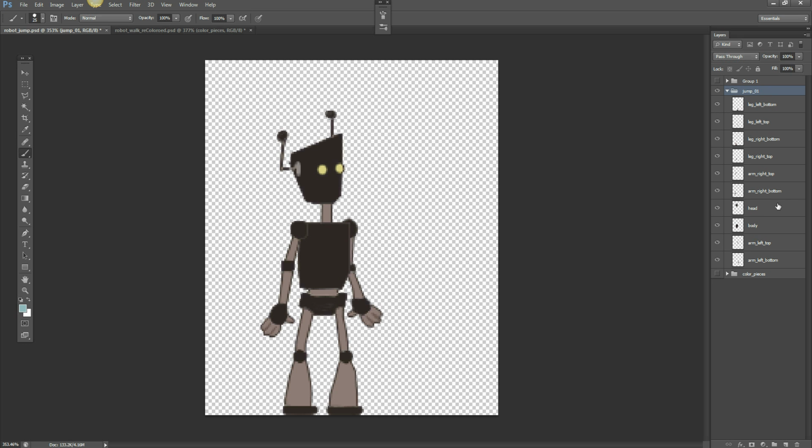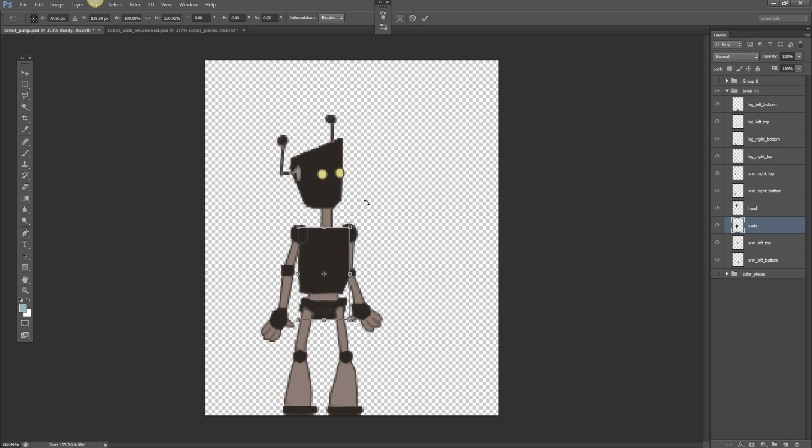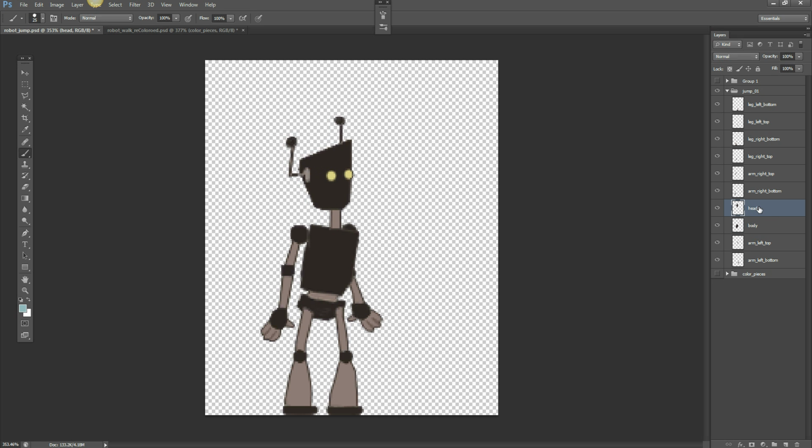Alright, since he's crouching down, I'm going to take his head, body and basically everything on the upper half of him. He's going to crouch down, so we're going to bring it down like that. Alright, that's looking good. And since he's crouching down into a jump, he's going to be leaning forward just a bit. So we're going to rotate his body and bring that forward a little bit. Just a little, like 2 ticks, I think. Take his head, make sure that's positioned correctly.